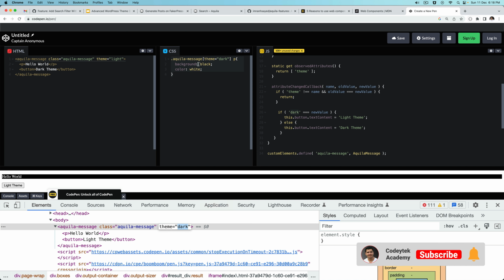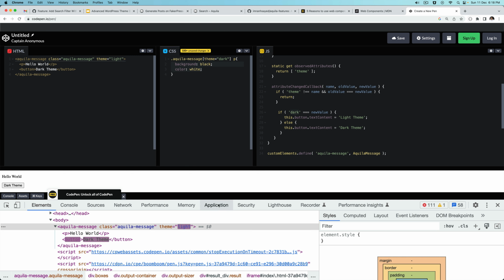This becomes light. And in the CSS, because it's checking the value of the attribute, it's changing its color to white and the background to black. And that's why you see that. And if you switch that back, you can see this comes back to light. And if it's light, then this becomes dark theme. The text content becomes dark theme, and according to CSS, it no longer has this value. So it's going to go back to the original CSS that was being applied, right? So this is a very simple example of how you can do things like that.